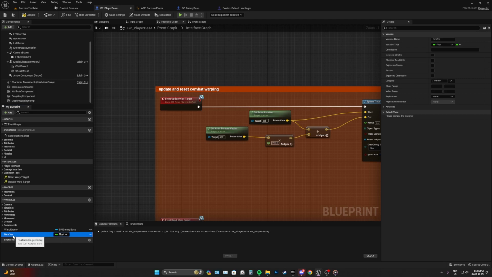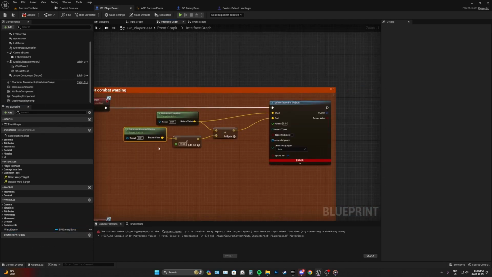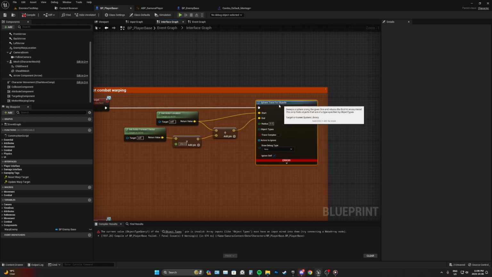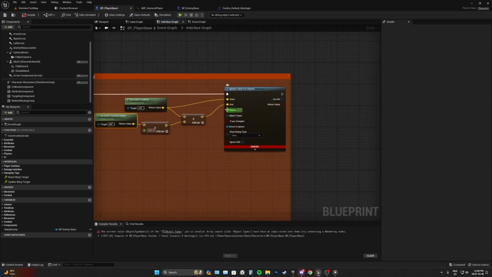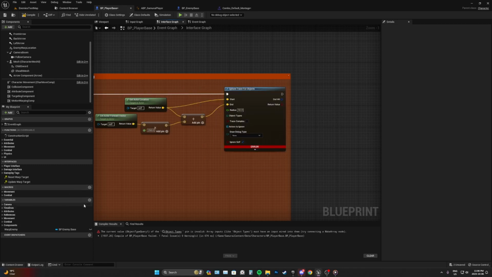If I were to make a variable and use it for this, I would name it warping distance or combat warping distance, pretty much the distance threshold in which our sphere trace can go. Our radius, I'm just going to make it 50 for now. You can also make this into a variable if you'd like by just dragging off and promote to variable, or creating a float and plugging it into the radius value.